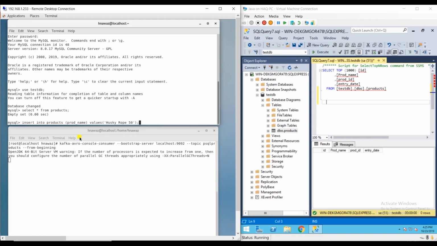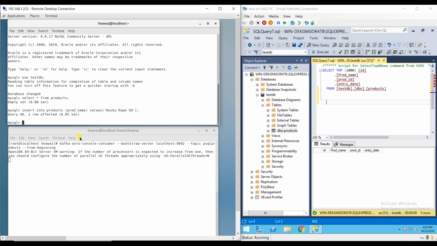Let's insert a record into the product table and see if it's streamed to our topic. Okay, in a few seconds, the record appears in our topic. Now I am going to execute the query on the destination server. And voila! Our topic data is loaded into SQL Server.